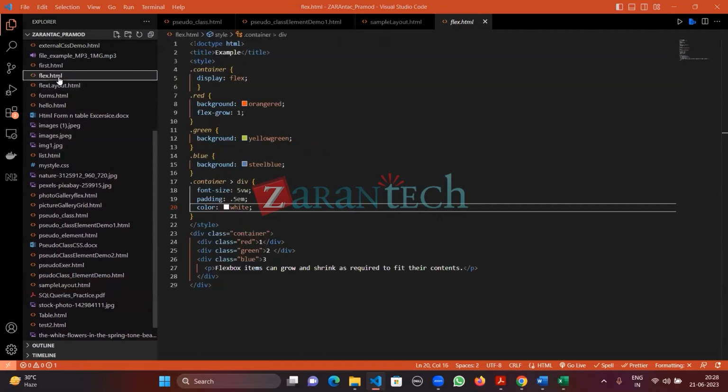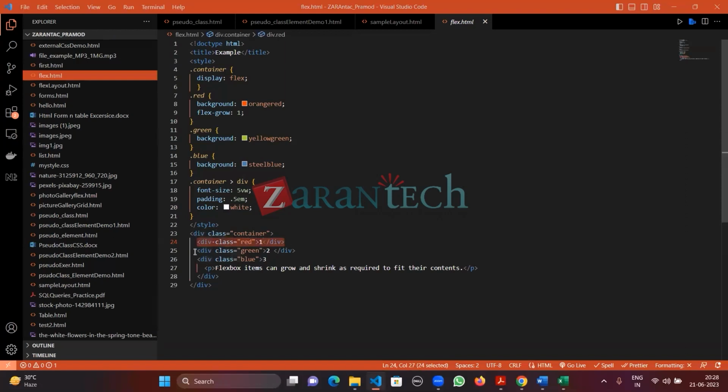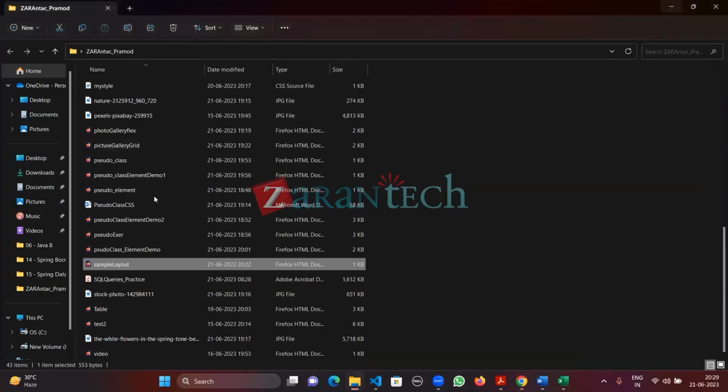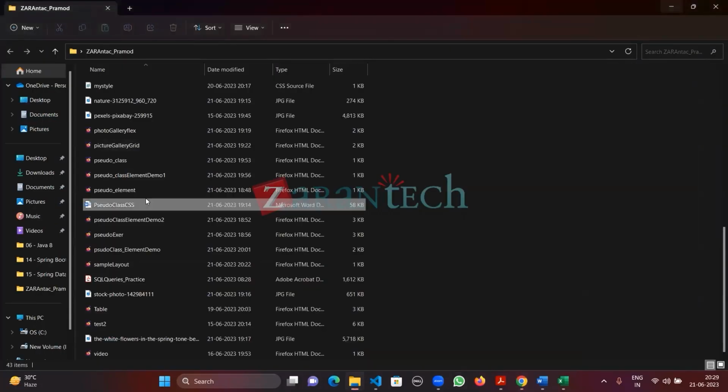I will show you here. I created a div with class red, a div with class green, and a div with class blue. I just set flex-grow to one. See this here. I'm not giving anything else; display is flex only. When we run this layout, it works like the same kind of layout, and it will display in three boxes.